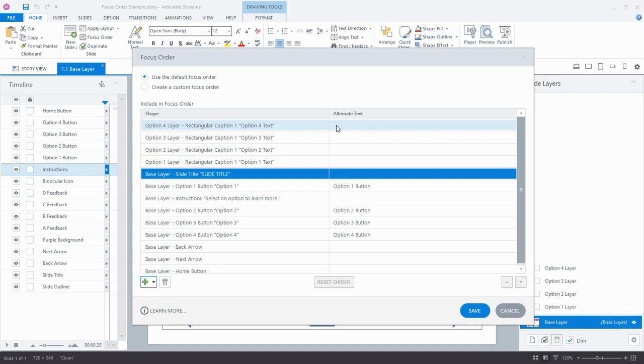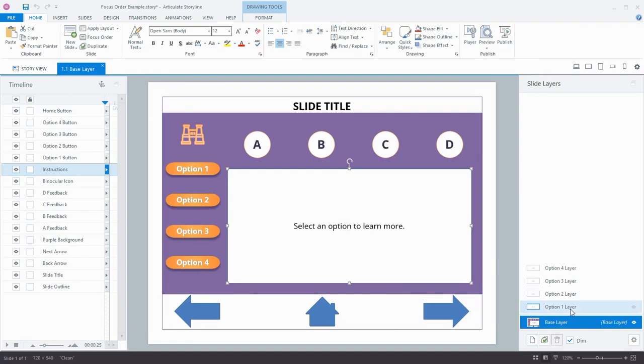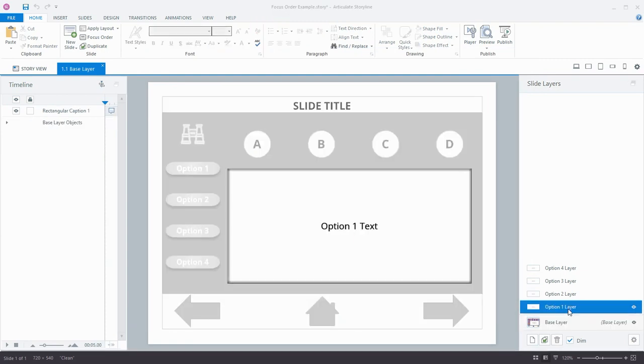And what I might do instead of changing the alt text here is actually going to those items and renaming them, because the reason they have this at the beginning is because I have not renamed those caption items in my layers yet. And I'll show you that right now. But first I want to save this because we have removed those items from our default focus order. I want to make sure that that gets saved. And then I want to go back here to one of my layers and show you rectangular caption 1.